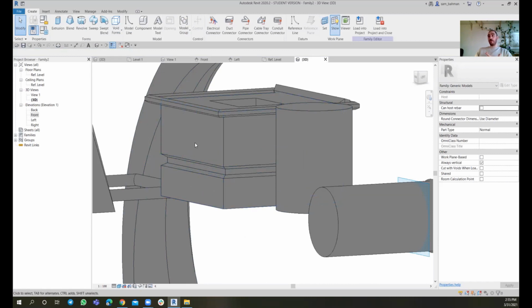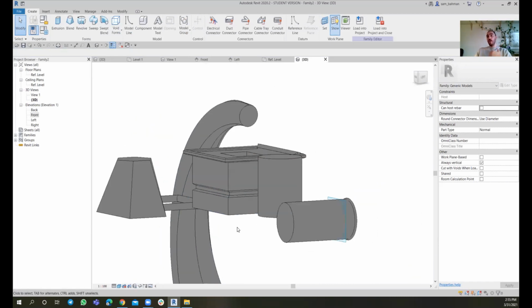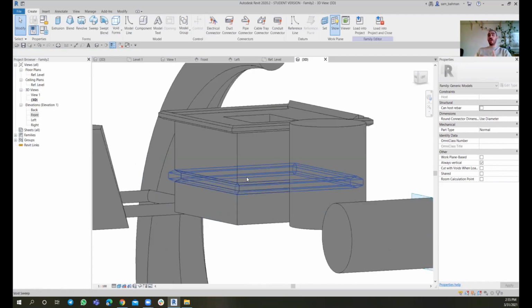For getting to a form like here, we have to use a combination of them. Sometimes it's much easier to go with only solid stuff. Other times, it's essential to use a combination of the void and solid forms.